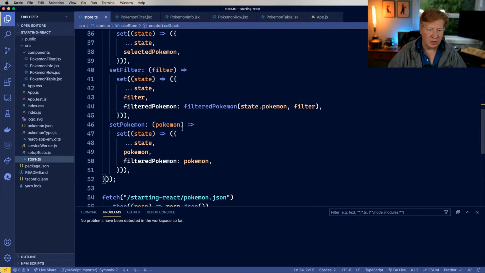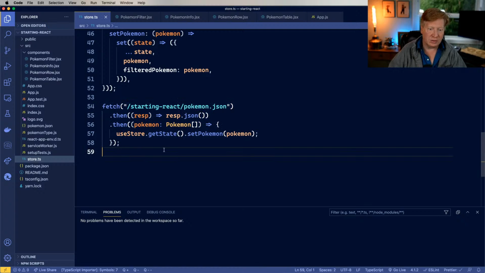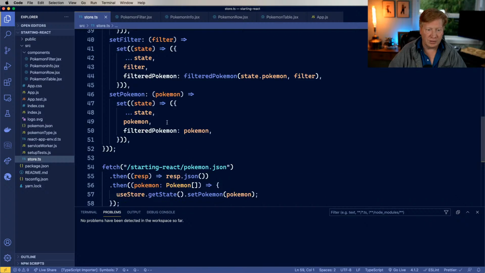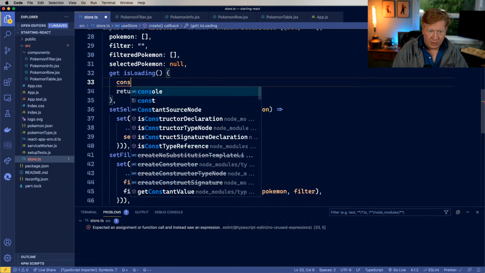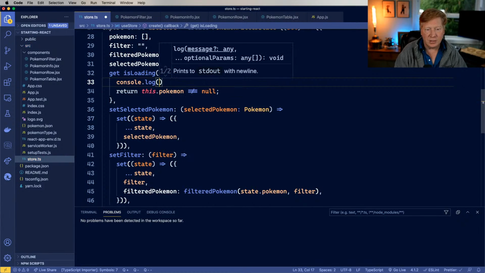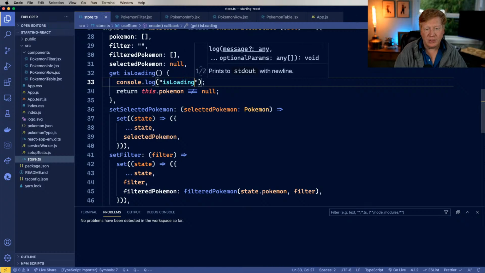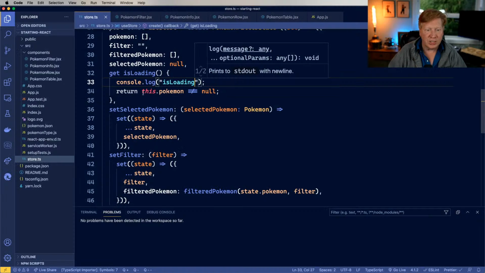Okay. It is doing that. Oh, I see. Okay, this doesn't work. So can I see if it's ever getting called? Console.log isLoading. What I think's happening here is that Zustand doesn't know that it's actually changing. Yeah, it's getting called a bunch of times. So let's take a look and see what this is at this point.